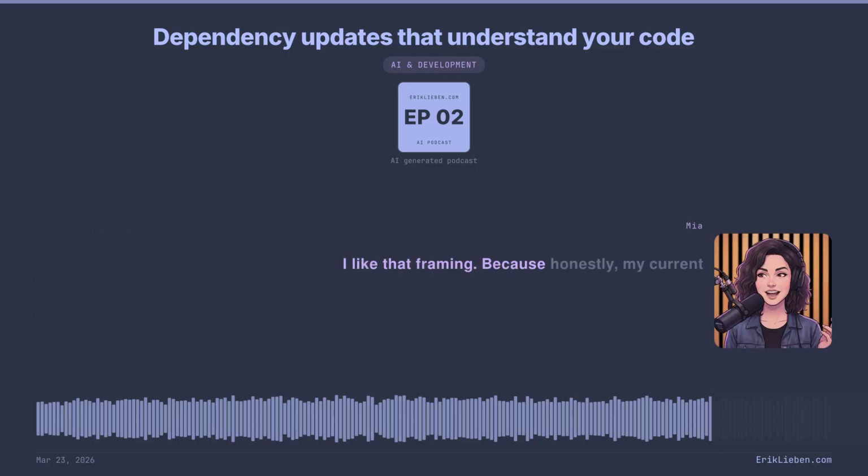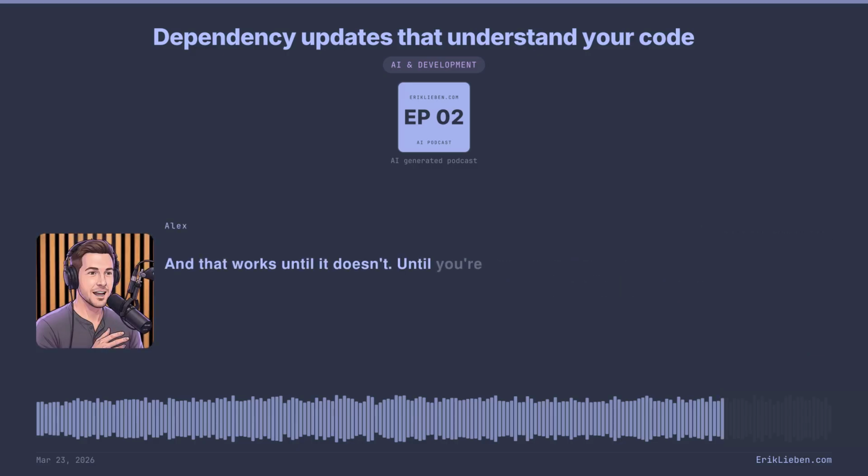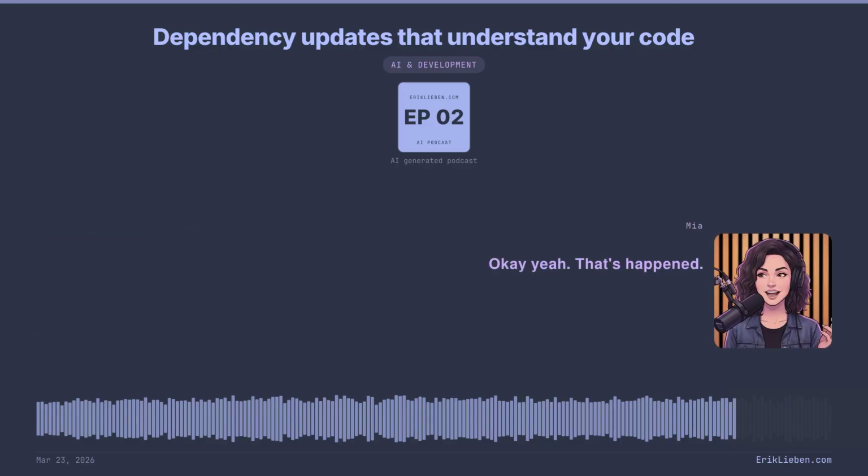I like that framing because honestly, my current process is merge the green ones, ignore the red ones, hope for the best. And that works until it doesn't. Until you're 3 months behind on a security patch because it was buried in a group PR that failed for an unrelated reason. Okay, yeah, that's happened.